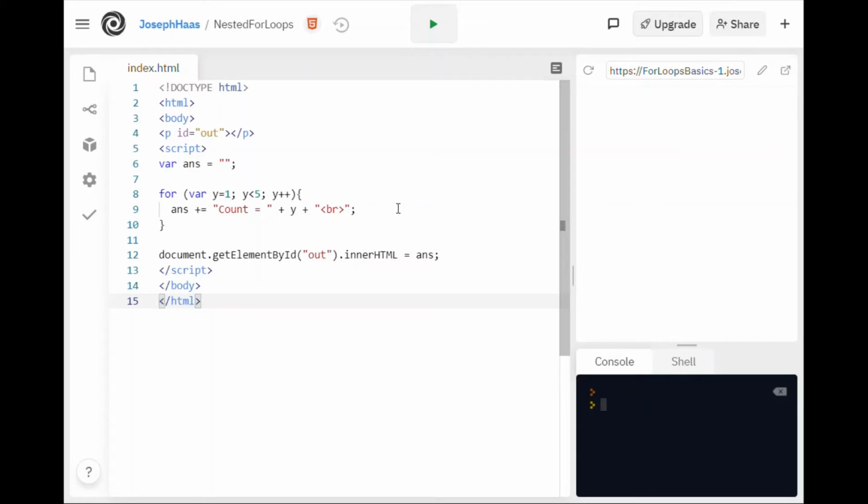Now, I've modified this code just slightly. This line right here, line number 9, instead of using an alert statement, I want my output to go to the document. So I'm using document.getElementById, and my output is named out. And of course, you know how that works. And I'm printing out the answer.